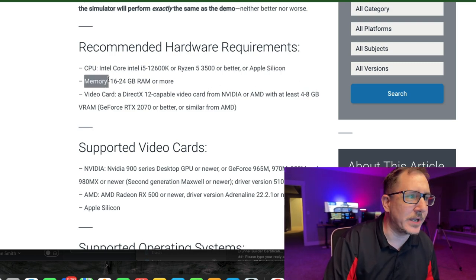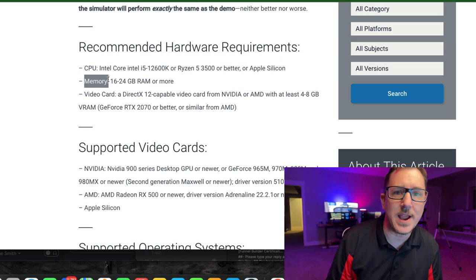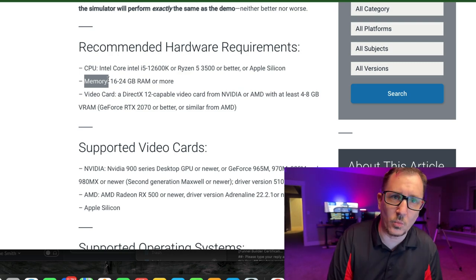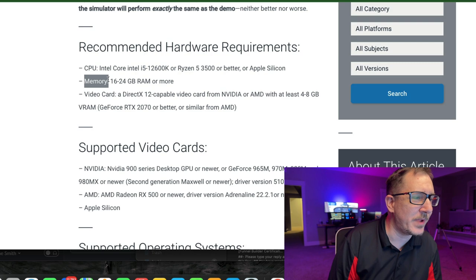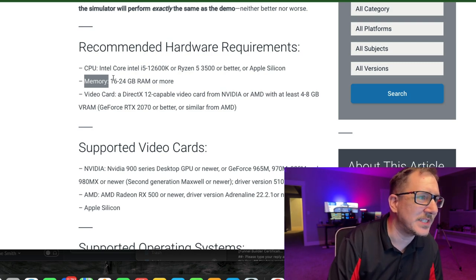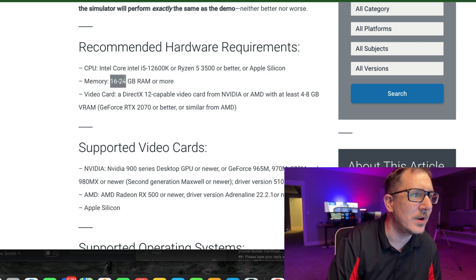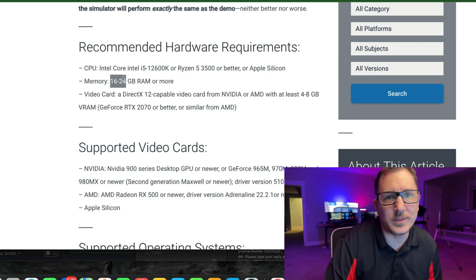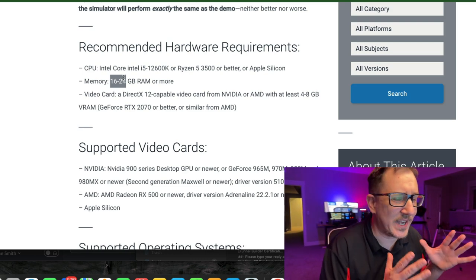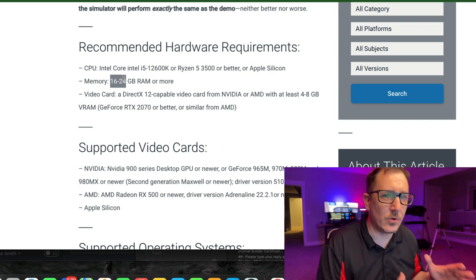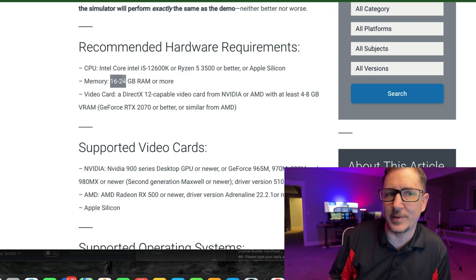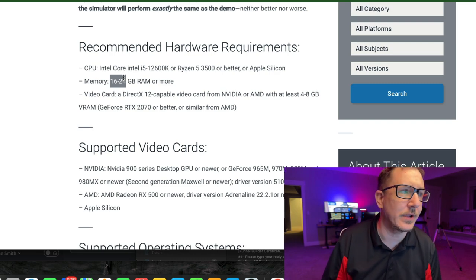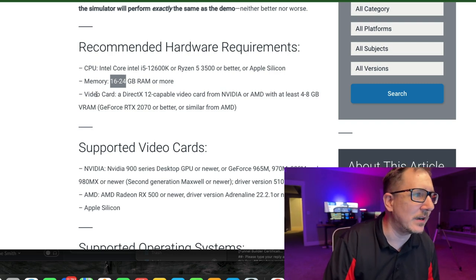We also have memory. We're talking about RAM. What I would recommend going with is maybe around 32 as of right now, but the minimum and even the recommended hardware requirements are saying 16 to 24. I don't think that X-Plane is quite as RAM heavy or RAM hungry as Microsoft Flight Simulator. Microsoft Flight Simulator is going to be requesting about 32 gigabytes. So we'll get to that here in a second.